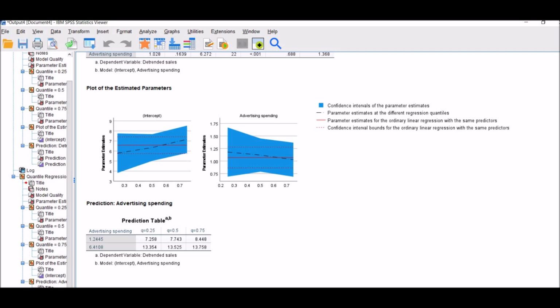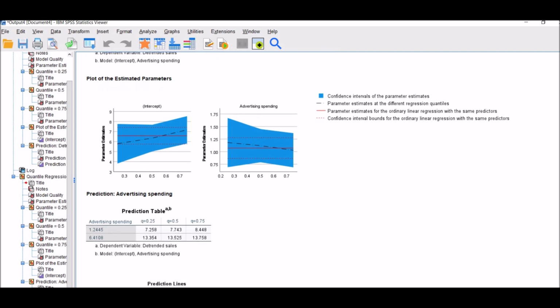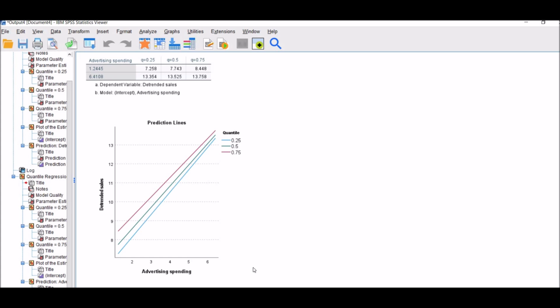Here is the plot of the estimated parameters. You can see the plot for intercept and advertising spending, and you can add this plot in your research paper and interpret it accordingly. This is the prediction table for advertising spending, and these are the prediction lines for advertising spending and the sales variable for the 25th quantile, 50th quantile and 75th quantile. Thank you very much for joining me today.